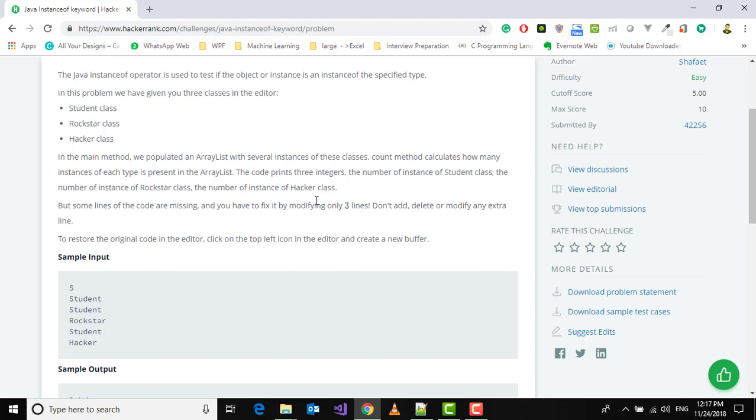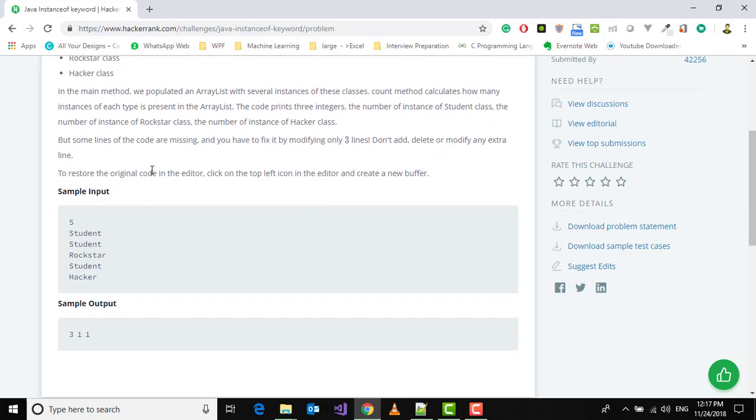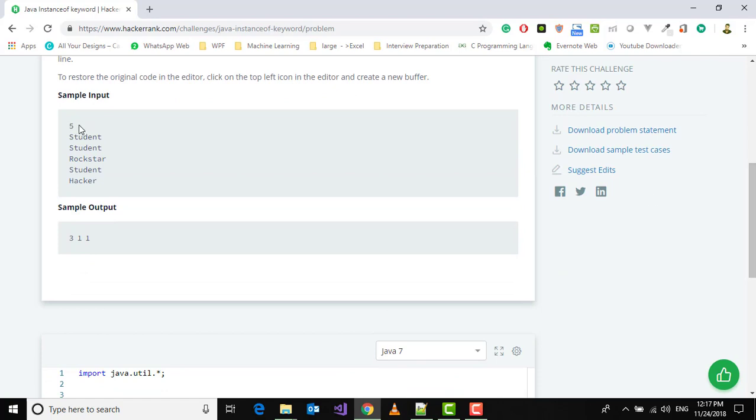But some lines of the code are missing, and you have to fix it by modifying only three lines. Do not add, delete or modify any extra lines. For example, here we have been given sample input 5 and the names of 5 classes. Here we can see that Student is repeated 3 times, so the count of Student is 3, with 1 Rockstar and 1 Hacker class. Now let's come to the code section.